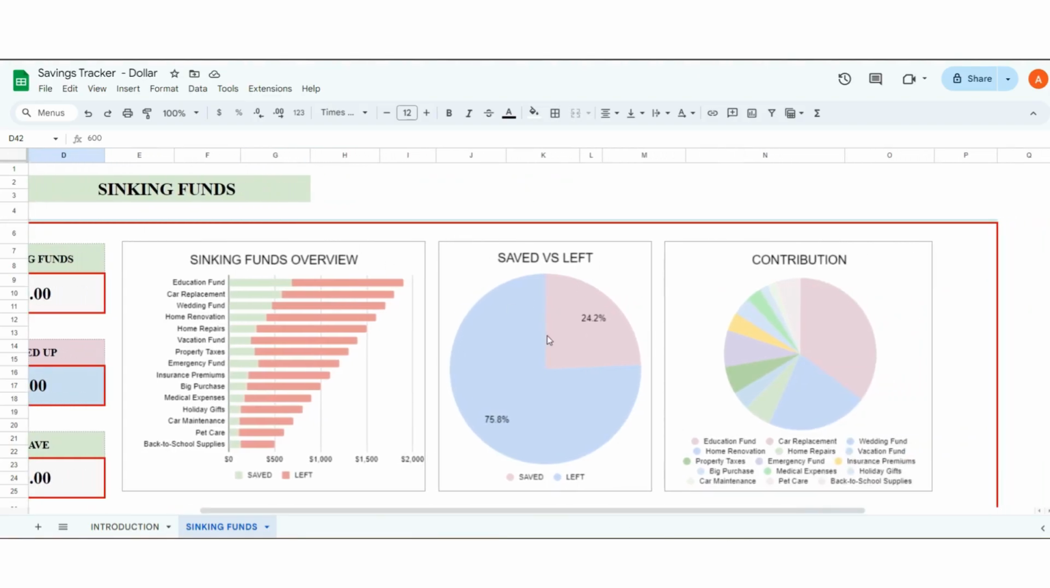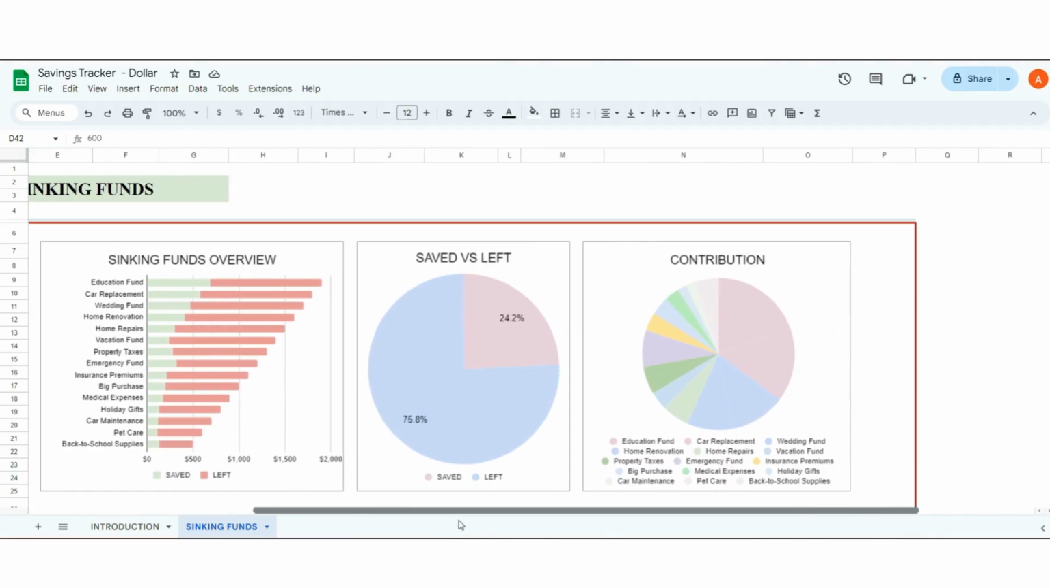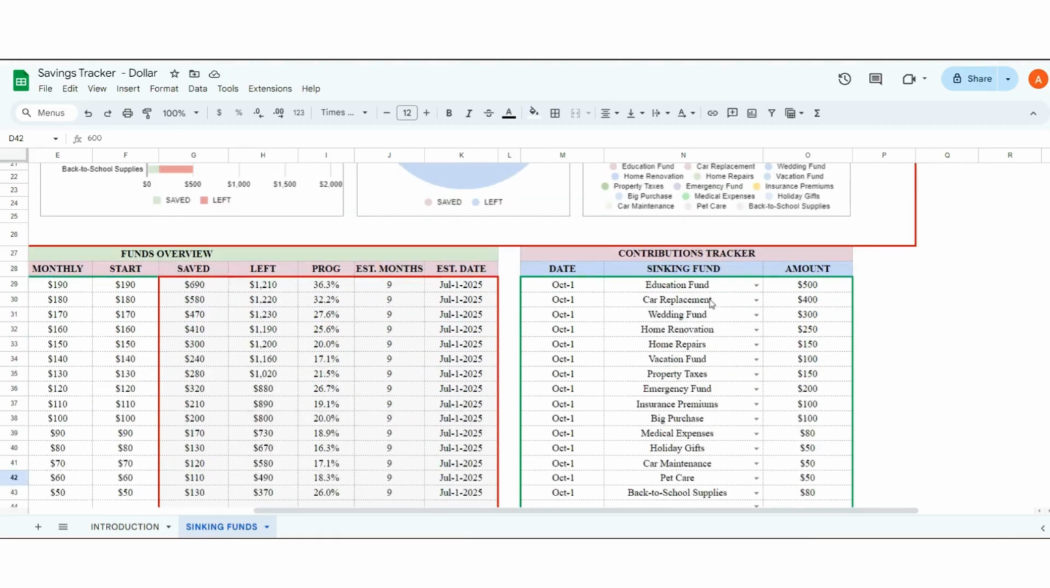This graph represents, out of your total goal of all the sinking funds, how much you have saved and how much you are left with. And this one represents the comparative amount of the sinking fund. So we have 15 categories, and this represents the comparative contribution of all the categories so far, which you have mentioned here, meaning that here you can see the 15 categories of funds are there, and here as a sample date we have chosen October 1st of 2024.